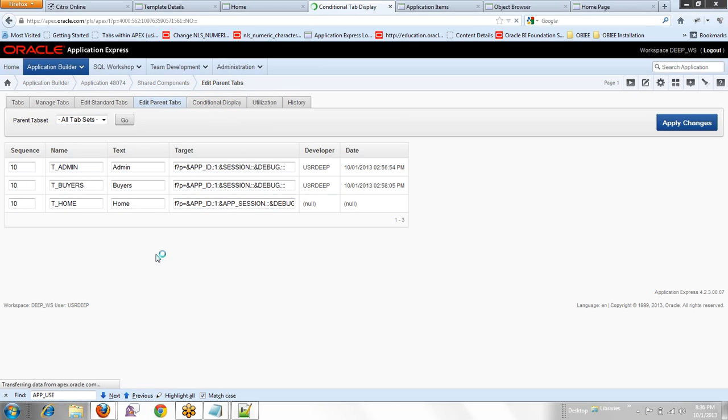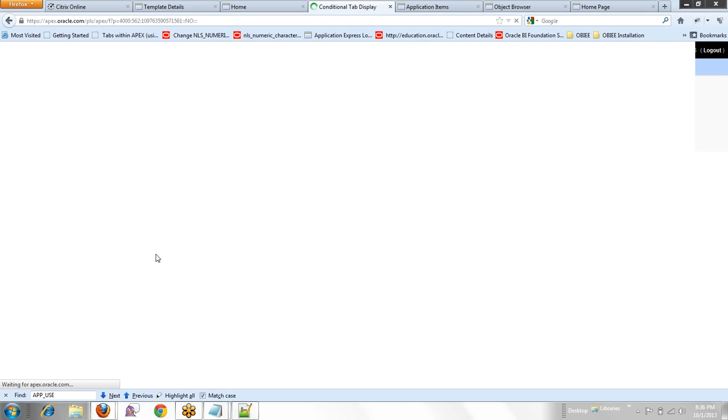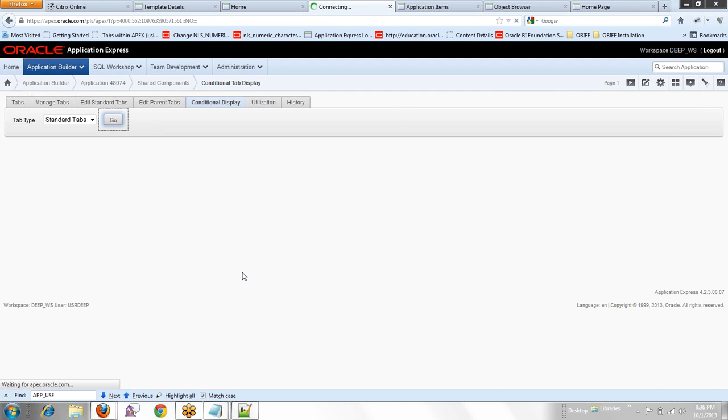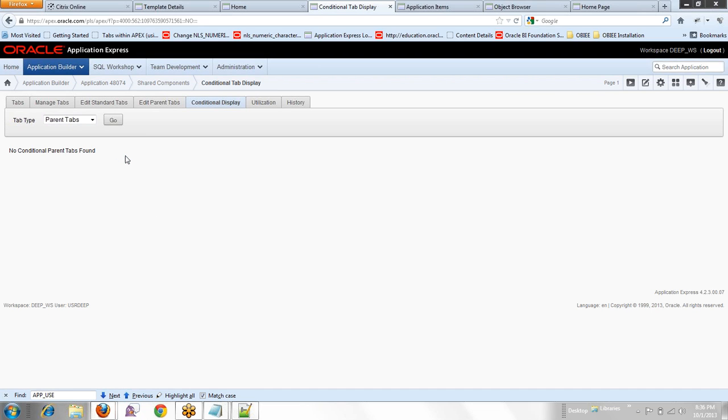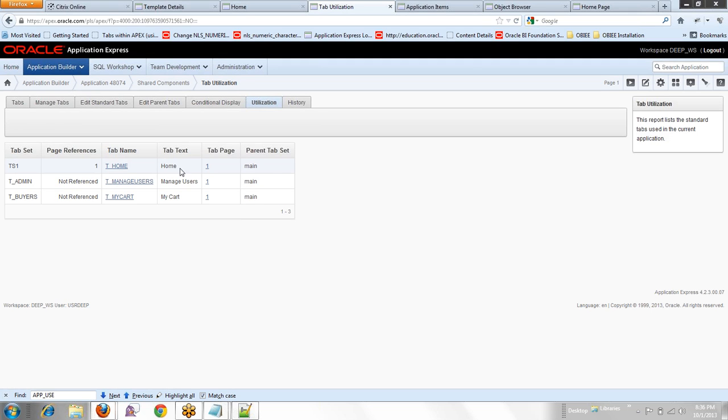Conditional display, I can put conditional displays for them. I can manage that from here also. Because we have not put any condition in any tab, it's saying no conditional parent tabs are found. If we put any conditions, it will start showing here. We can change the condition from here. It will show me utilization, in which particular pages I'm using my tabs. So this T home or home tab I'm using in page 1.